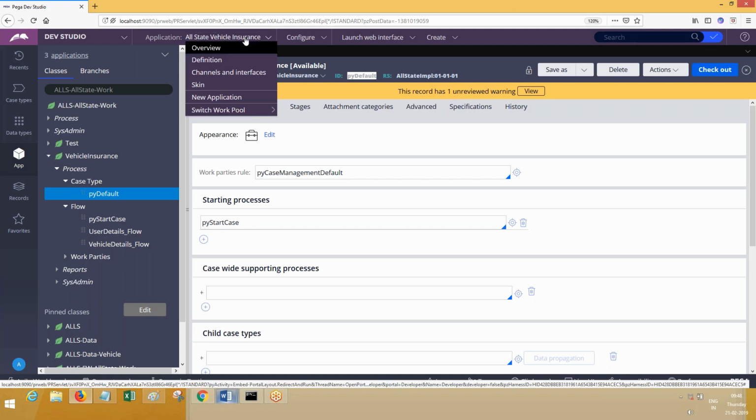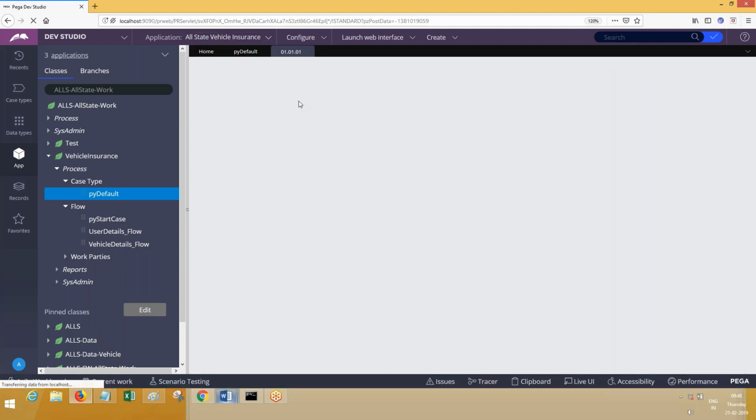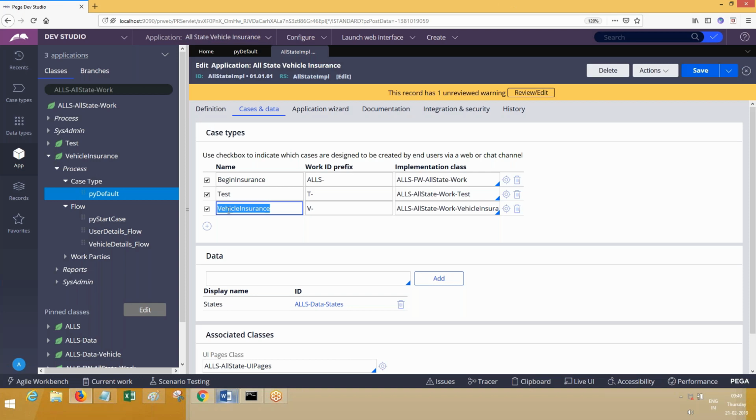here your vehicle insurance is added. Did we add this? It has been automatically added. Because it is added here, you will see it in the create menu. Suppose if I remove this here, it will not be available in the create menu.